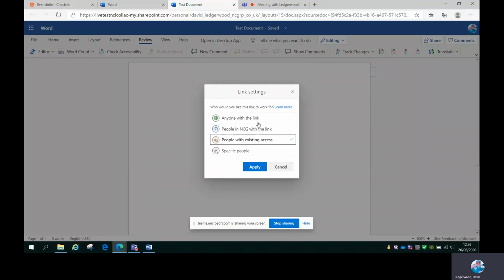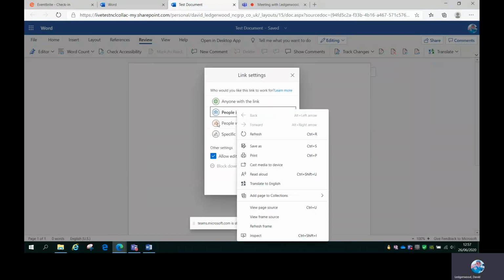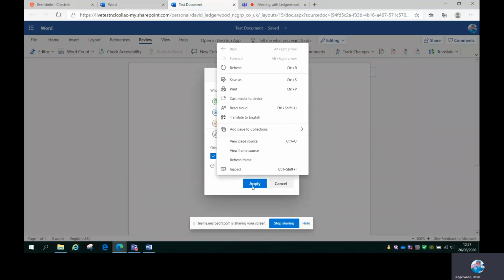The third option is people with existing access. So this would be maybe people that you've been working on previously on a document. So you've already determined the permissions for those people. And this is maybe just another iteration of that particular document. And your last option is specific people. And again, you only have to worry about allowing editing or blocking the download of the document. So once you've made the selection of the link that you want to generate, if you just click on it and then click on apply.